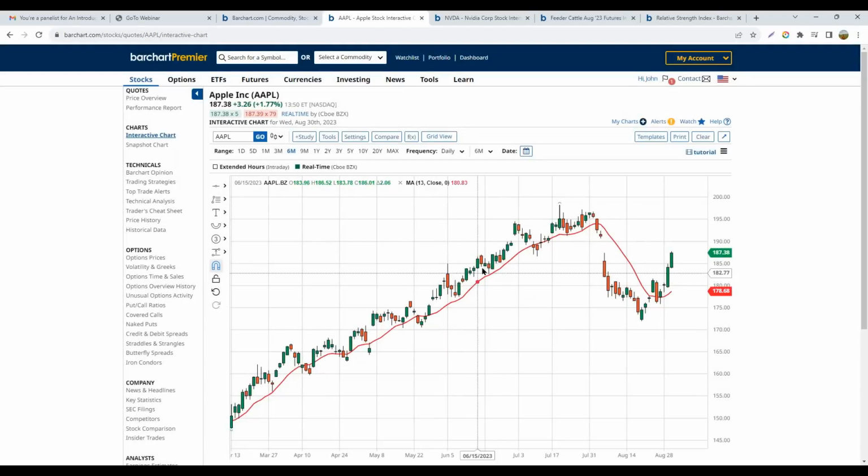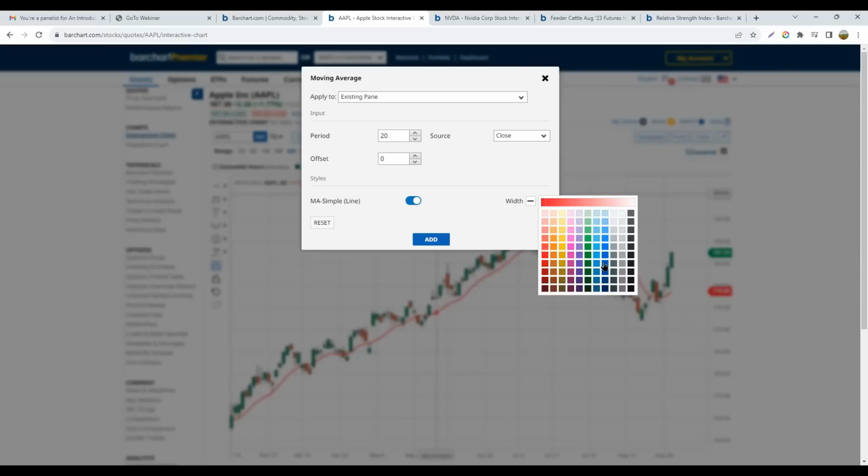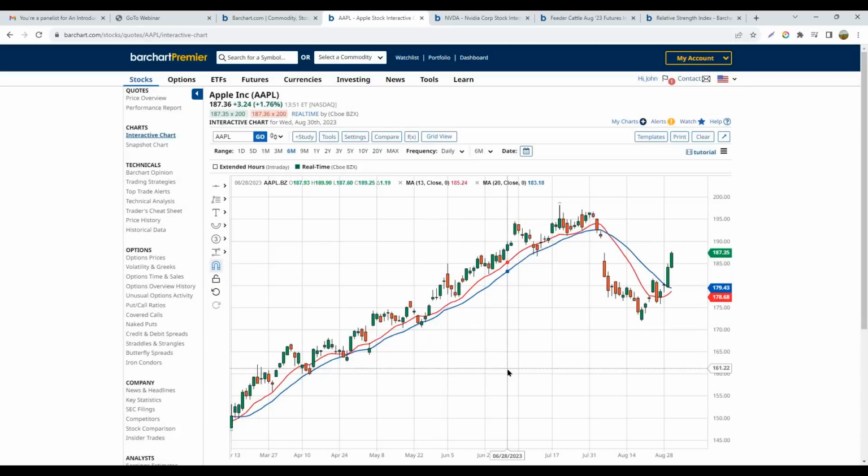Now, once I've set that chart, I can come back in here and do a couple of different things. I can clone it and do a new study. Let's use 20, and let's make it a blue line and add that. So now I have a 13 period and I have a 20 period.